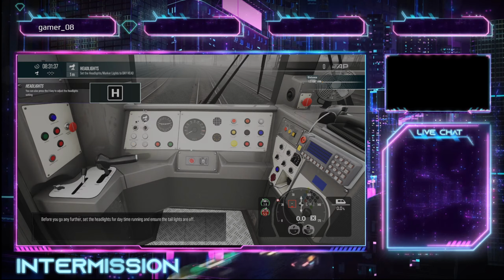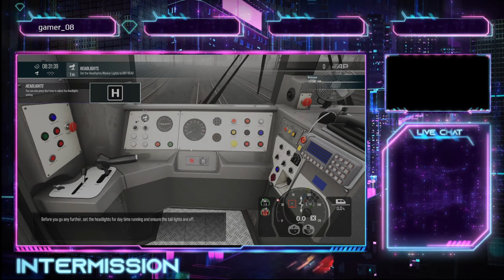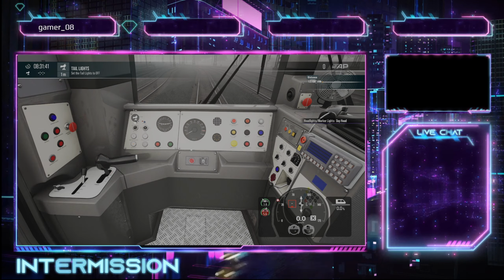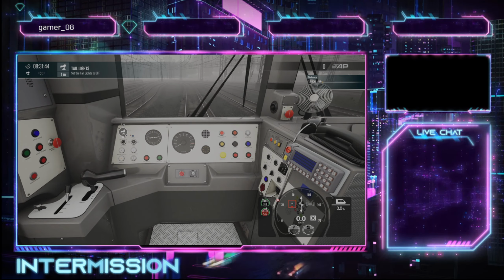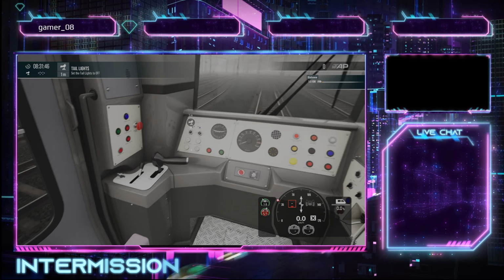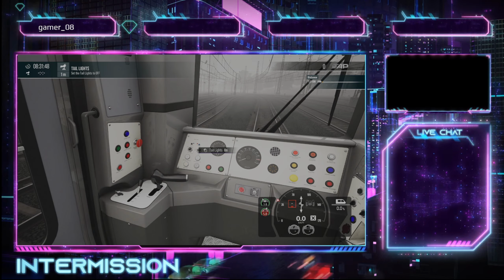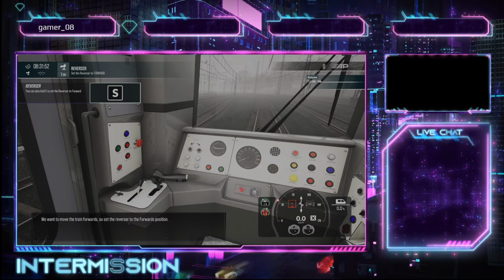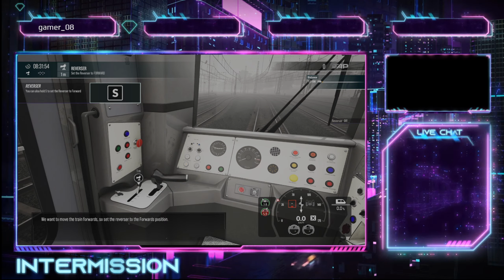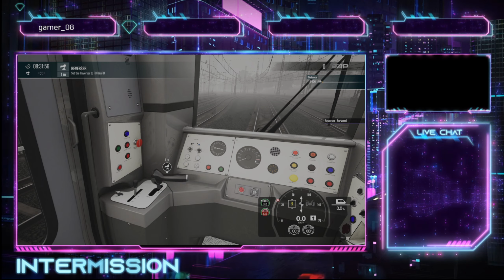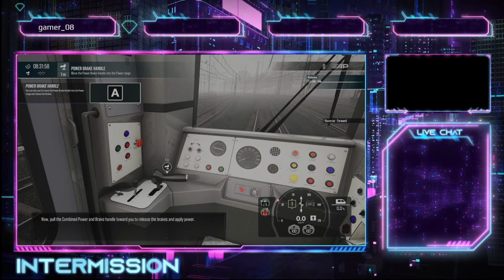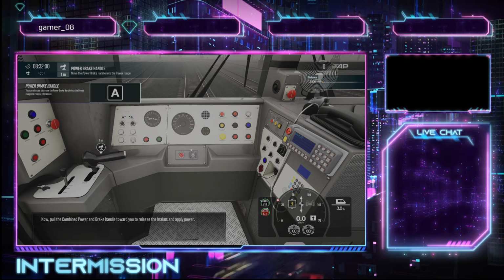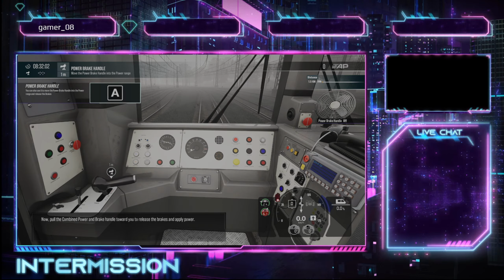Before you go any further, set the headlights for daytime running and ensure that we want to move the train forwards, so set the reverser to the forwards position. Now pull the combined power and brake handle towards you to release the brakes and apply power.